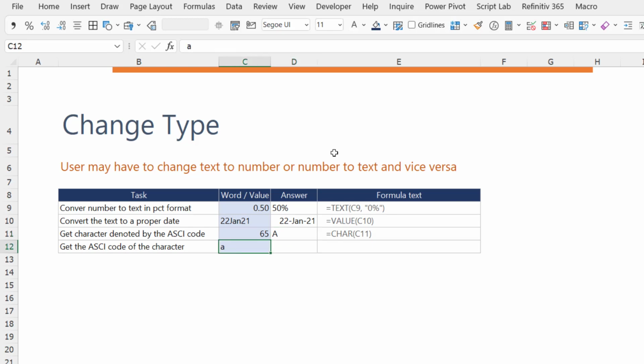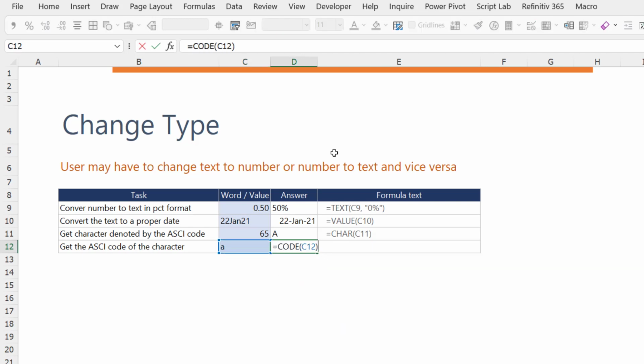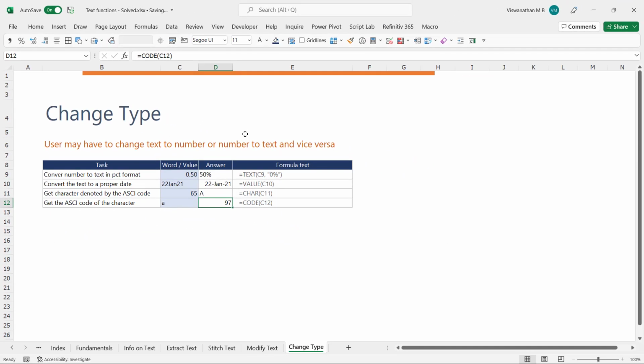Sometimes I have a letter and I want to find out its ASCII code. For that, you could use the function CODE. So I'm going to use the word code and select the text. The code function will help me find out the underlying ASCII code of this text, small a, and that is 97. So these are the text functions that we had to learn before we get started with Microsoft Excel, doing any assignments.